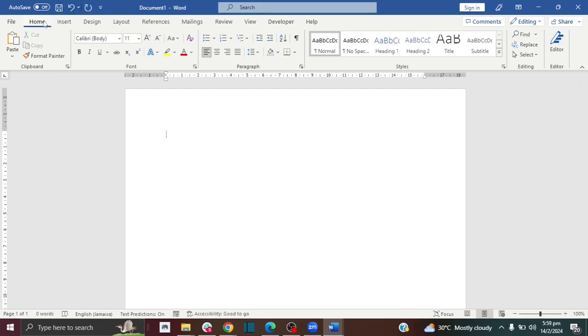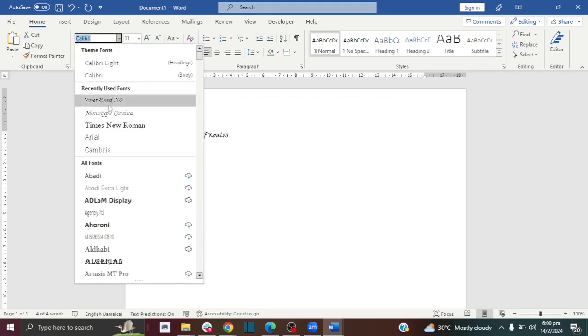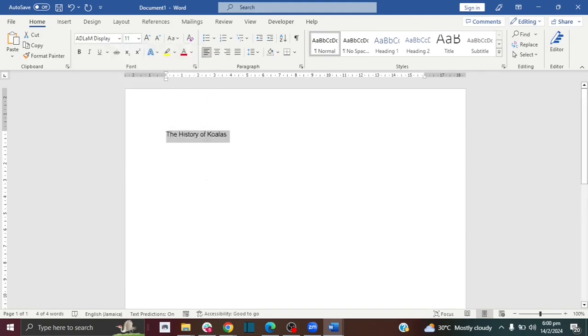Make sure that you're in your home tab, and this is what we're going to use to format our text. For example, I'm going to do a text on the history of koalas. So I can change my font style if I want to. I can just click this arrow and I can choose. You can see the different styles, how they look. And as you can see, as I'm scrolling down, my text is changing to the different styles. For example, this style. You can see how it changes.